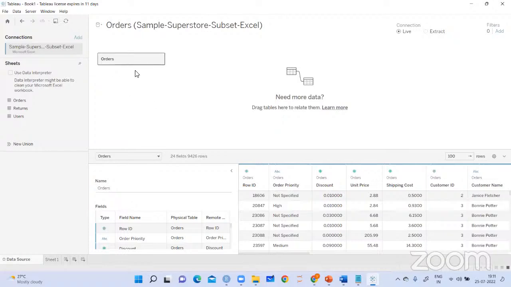Now, once we have dragged and dropped this, you see we have some information here. So what are the different fields in your orders table? You can understand, 24 fields are there, 24 columns are there, and 9,426 rows are there. And you have all these different fields for us: discount, customer segment, product category, subcategory, product name, region, state, city, all these things here.